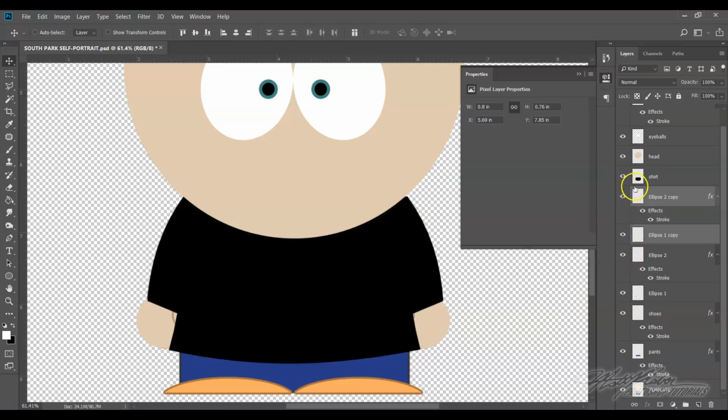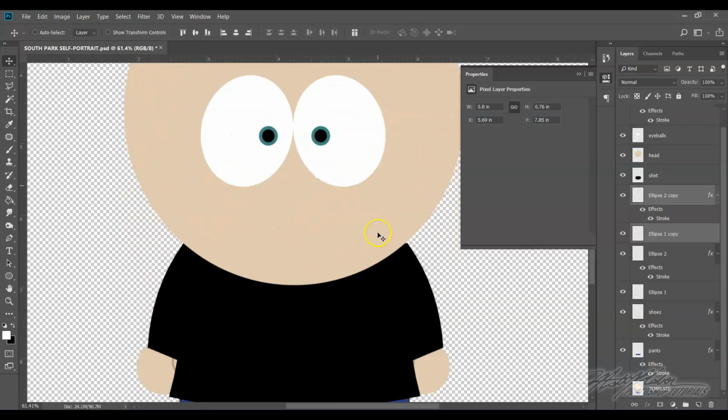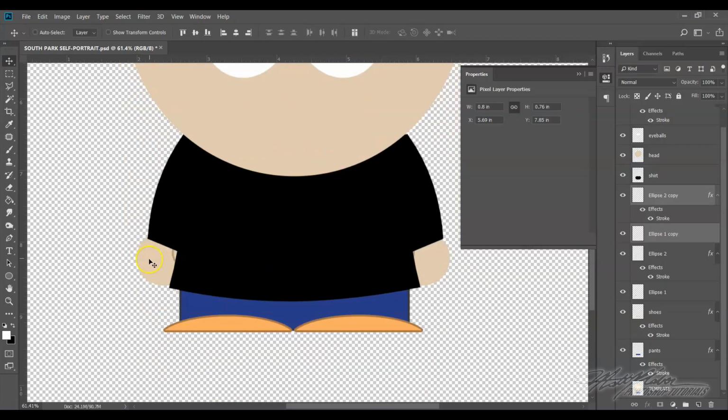Alright, now we gotta make sure all the layers are in the right places, so I'm gonna turn on everything except the template layer. Everything except the template layer. And you can see right now, I gotta move the hands and the thumbs above the shirt layer. But first I'm like, well, what is this? I don't even know what that is. So before anything, it's easier to move the shirt layer down.